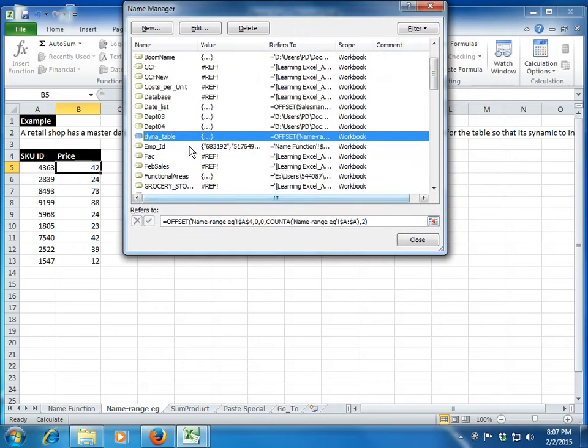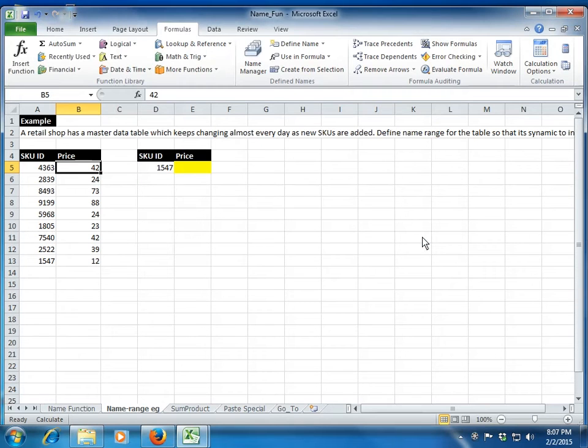Okay, so the name has been created as a dynamic table. You can see the formula here. You can of course go and edit or delete it at the same time. So now I have created this formula. Now let's see whether this works or not.